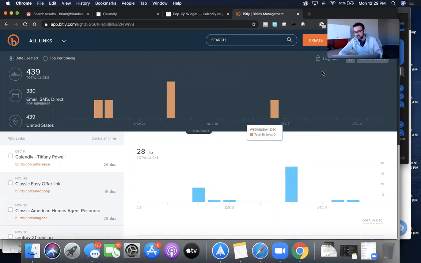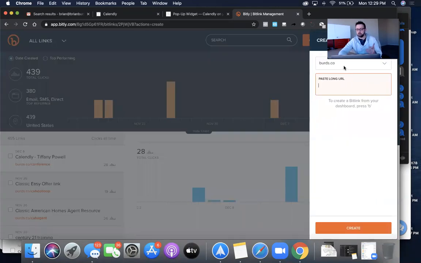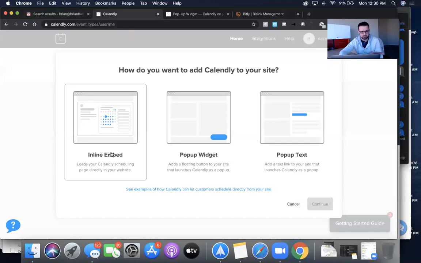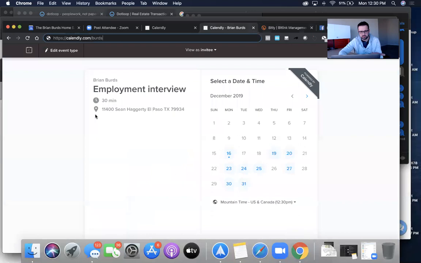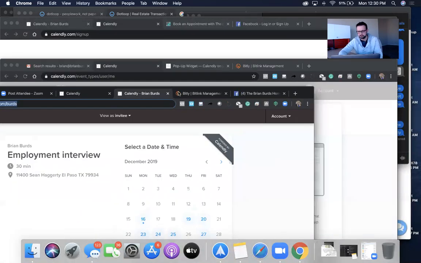So I can create, I have one that's already built out. So I have birds.co, but you can just create Bitly shortcuts. So if you wanted to create a Bitly, basically what would happen is I just change it to bit.ly. I would paste the URL here. So let's say I want to use this one. Go back. I'm going to use this one and I'm going to shorten this.